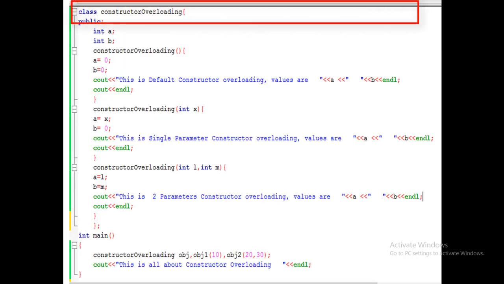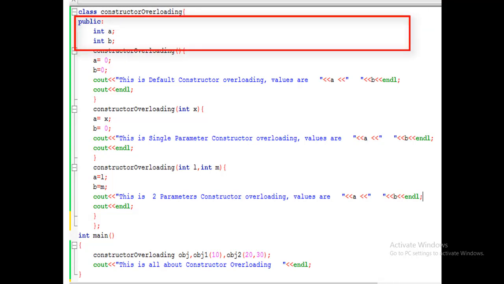This is a simple example of constructor overloading. In the first line, we created a class with the name constructor overloading. Always keep in mind that we have to define the class name in such a way that it explains itself. So the class name must be self-explanatory. Under the public access specifier, we define 2 variables A and B of integer type.